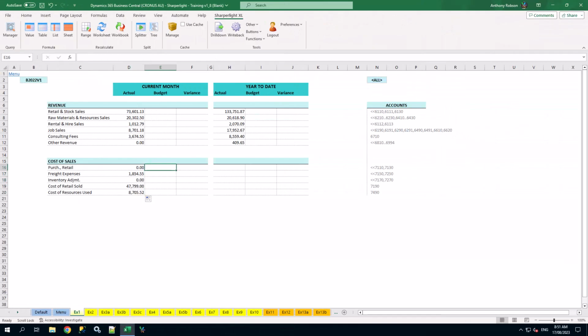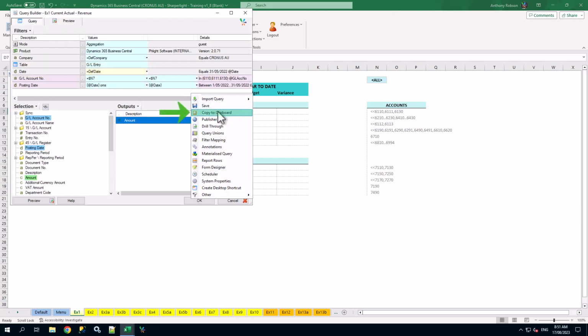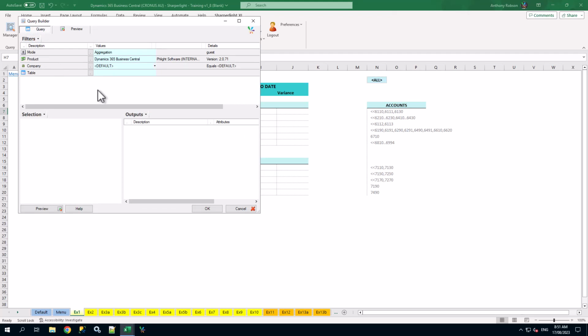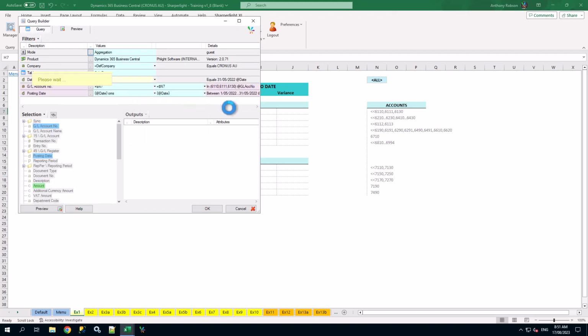We want our next value formula to be for year-to-date actual revenue. Again, we can copy to clipboard our first value formula query definition and use that to start. Double click on the cell D7 to open the value formula query definition and copy to clipboard and then close the query builder window. Now select the cell H7, then select value formula from the Sharperlight Excel ribbon. Right click in the filters pane and import query from clipboard.